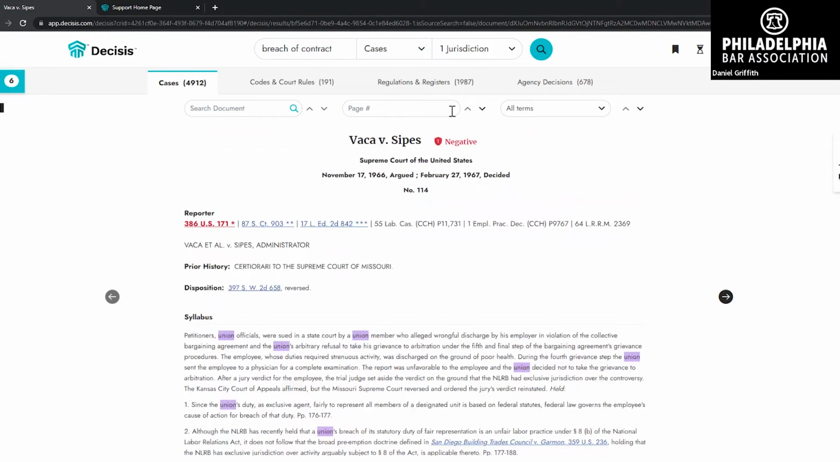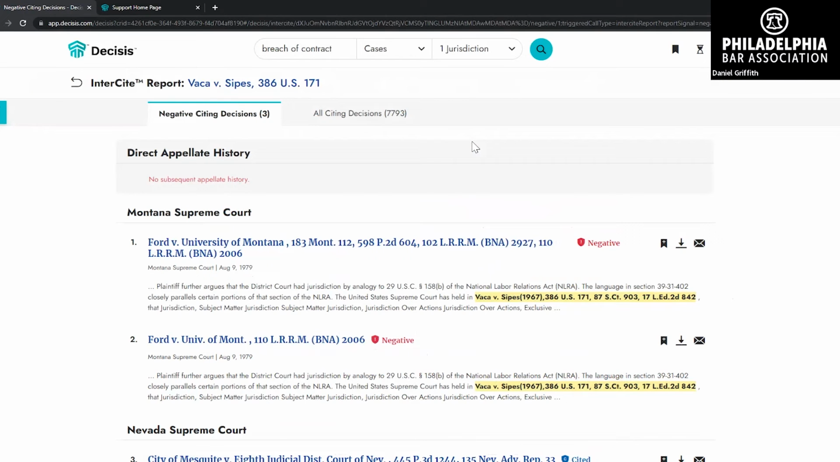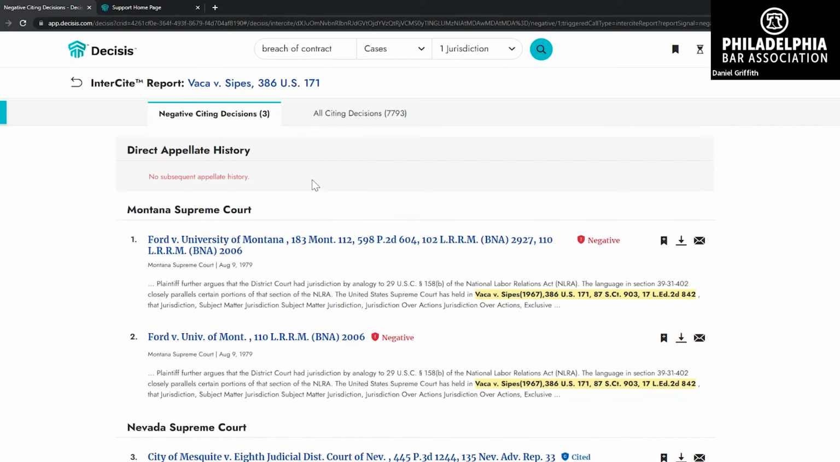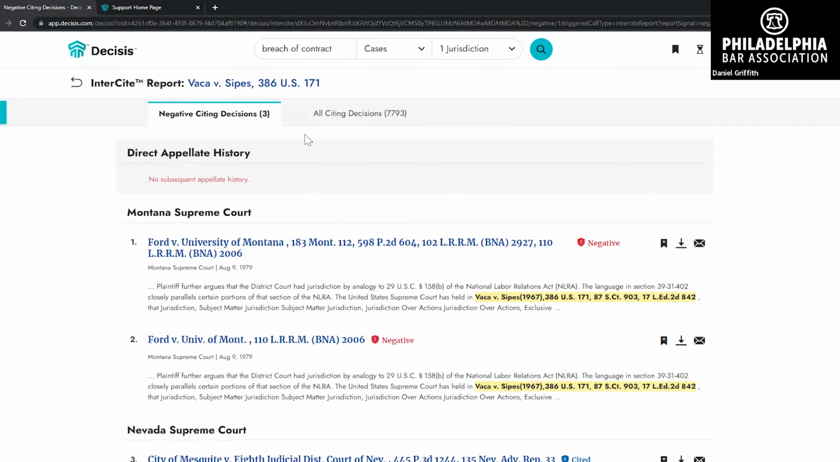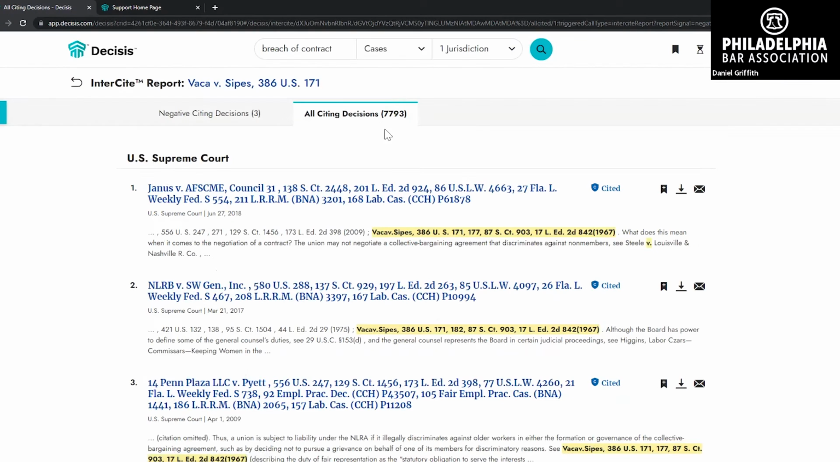Going back to the top, you'll notice the negative designation on this case. This is our Decisis Intercite Citator. You'll notice this will be a rock solid citator that you can rely on. For this specific case, there are 3 negative citing decisions that Intercite picked up on. If you would like to see all of the citing decisions for this case, you can click on all citing decisions. You'll see that we have over 7,700 cases that we have found citing to this.